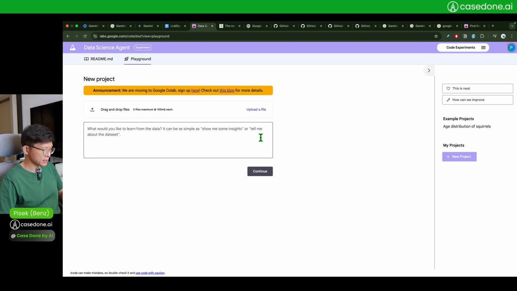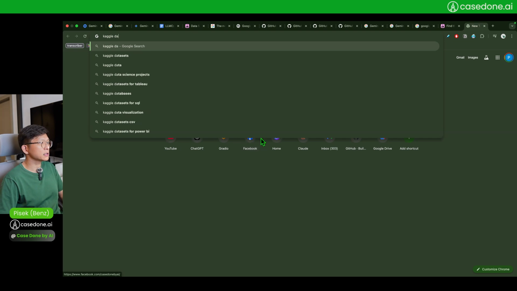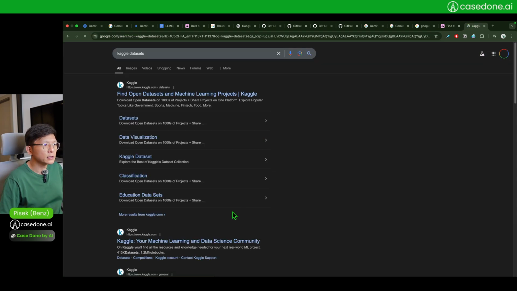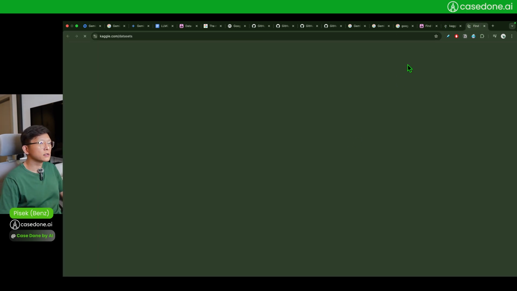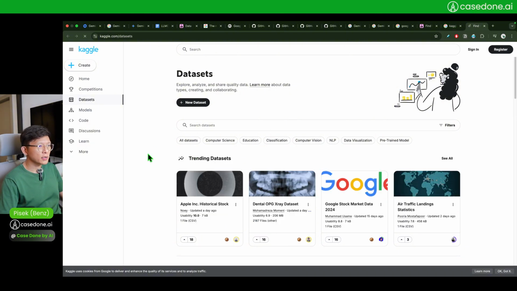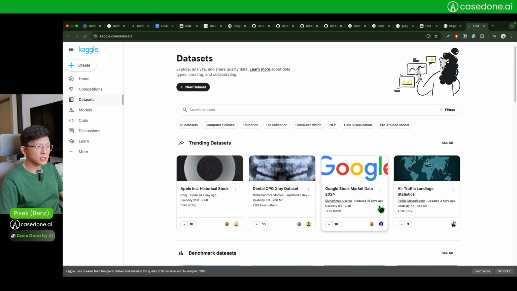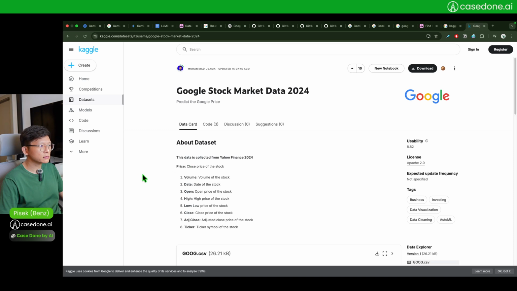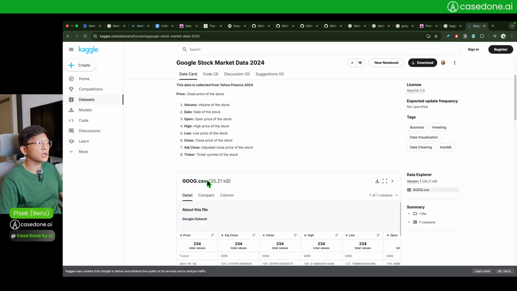Ooh, I don't have a dataset, so let me go on Kaggle dataset. Find open dataset. Okay. Let's do something not that crazy yet. Google stock market data. What the hell is that? Ooh. Wait, it's stock market data. Oh, okay.